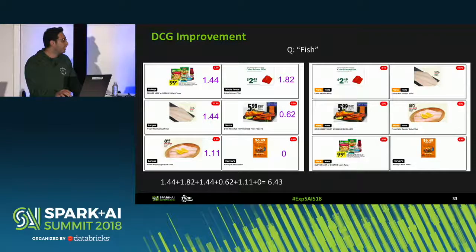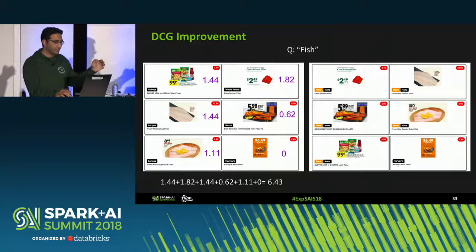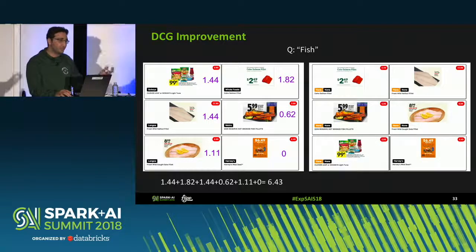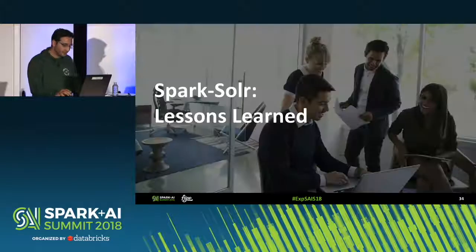Now, after Spark Solr, you can see all the raw fish has now shifted to the top, and all the irrelevant items have been re-ranked to the bottom. So that means there was an increase in our precision. As a result, this is the scoring for DCG, and this is what the total for our DCG improvement would look like, which is very pleasing.